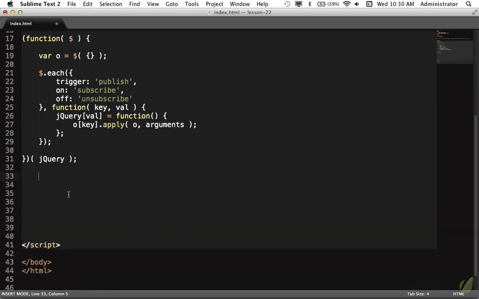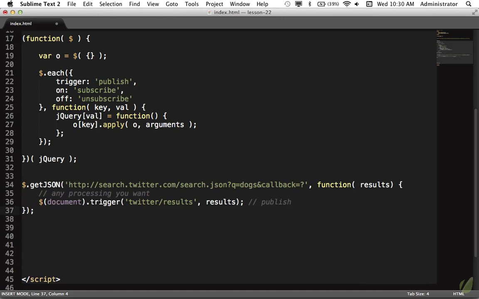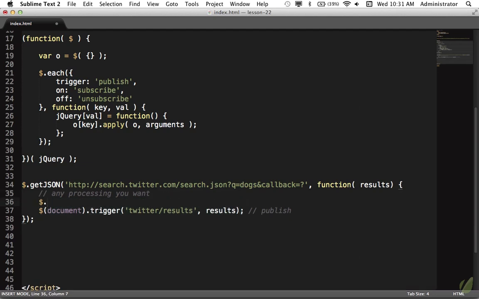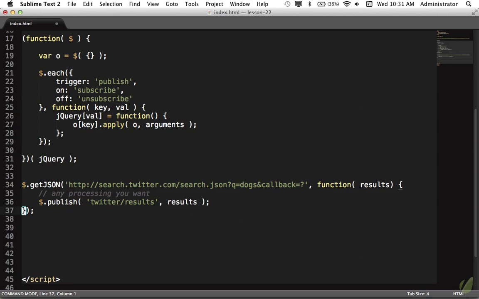Now, as we don't really have an application, once again, let's do that getJSON technique. We're going to grab all tweets that reference dogs, and we're going to trigger the results. But rather than using the trigger method, let's make it easier on our ears by doing publish. So now we simply say jQuery.publish. We're going to make an announcement that we have received the results from Twitter. And we're going to pass through those results to anyone or anything that is interested in them. So now I can get rid of that, and we have a much nicer API.